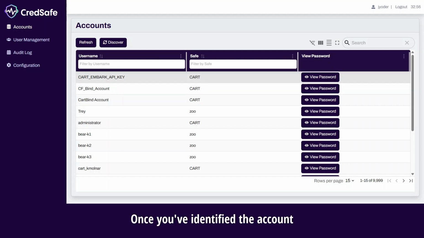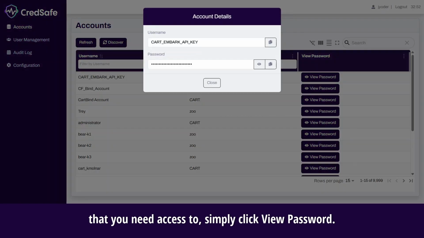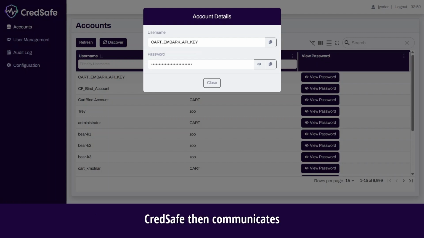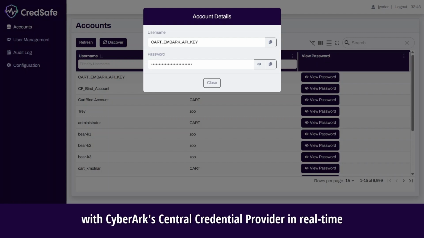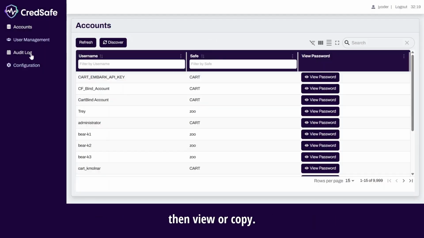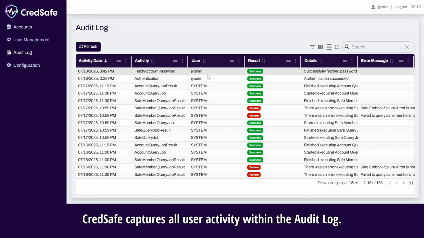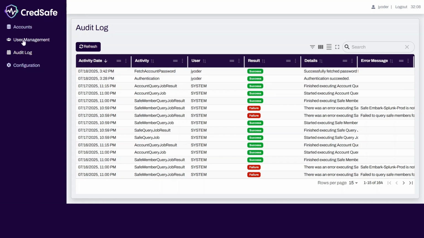Once you've identified the account that you need access to, simply click View Password. CredSafe then communicates with CyberArk's central credential provider in real time to retrieve your cached credential, which you can then view or copy. To ensure maximum transparency, CredSafe captures all user activity within the audit log.